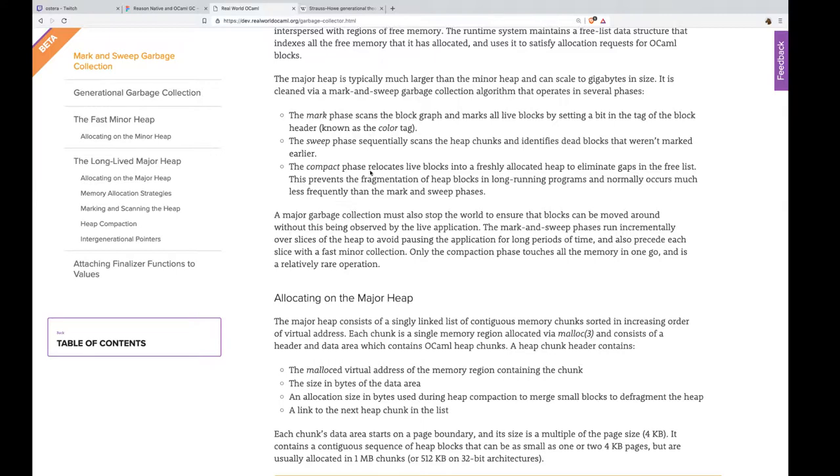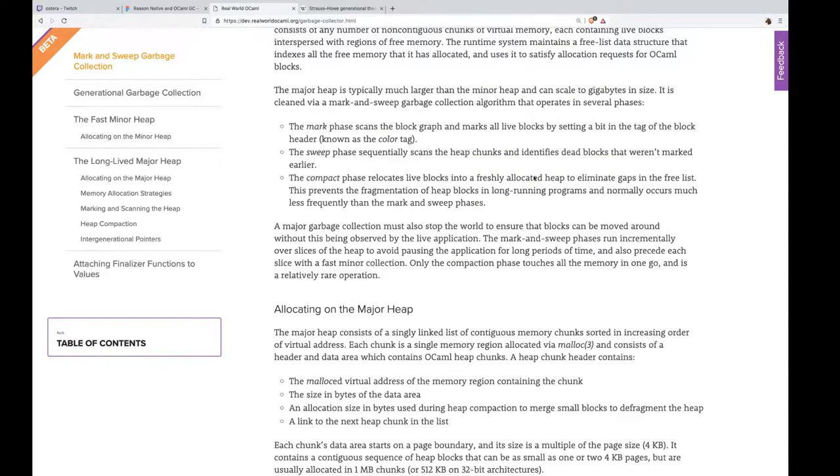So this is the really expensive one, where we have to copy all the memory to a completely different free list. We would have to copy all of our heap, the major heap, into new memory to be able to reorder it, to prevent the fragmentation. Then, of course, we will have a new free list pointing to a contiguous chunk of memory. Anyway, a major garbage collection must also stop the world to ensure that blocks can be moved around without this being observed by the live application.